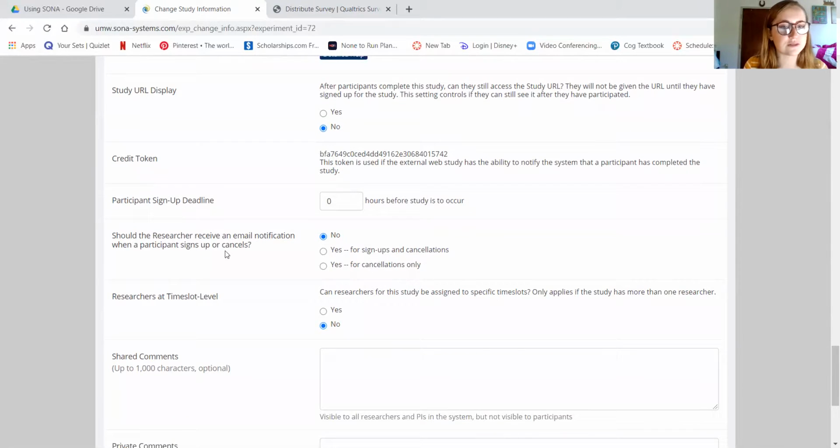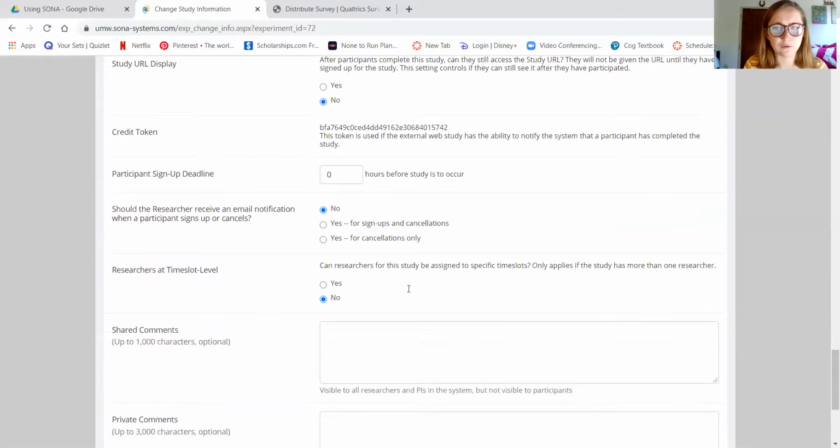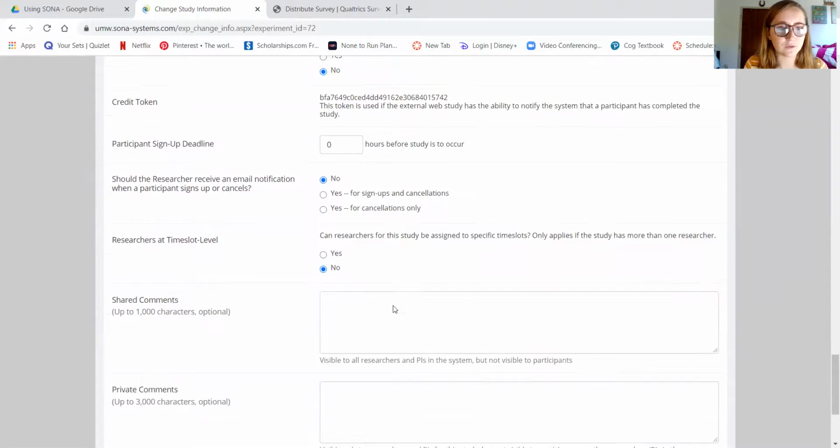Should researchers receive an email notification when a participant signs up? It's up to you. It's up to researcher preference. For online studies, I notice that people tend to not want that. For in-person, it's a little bit more involved on the researcher end, so they want that information and that notification. But it's up to you.